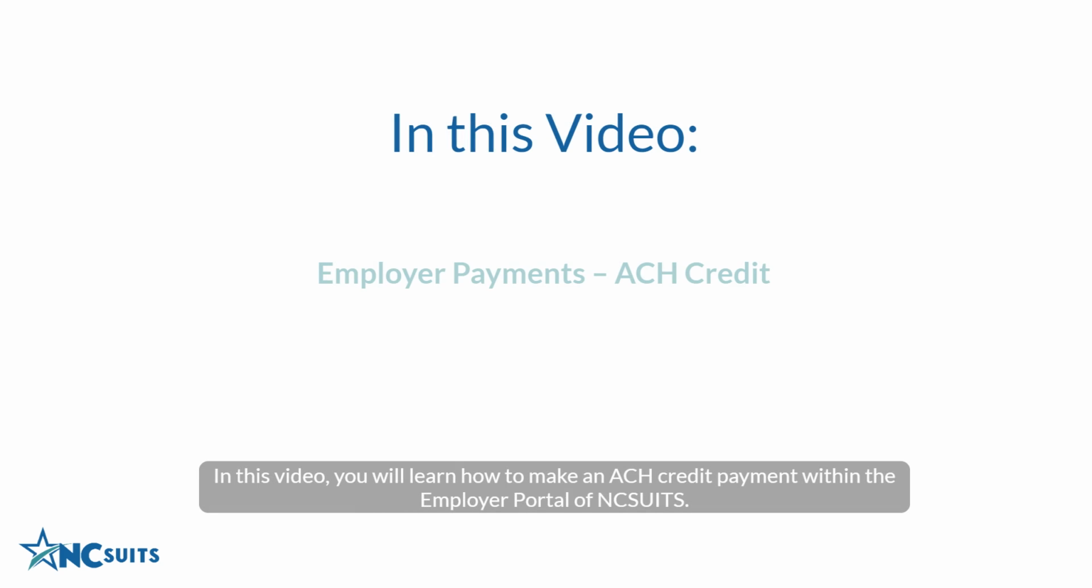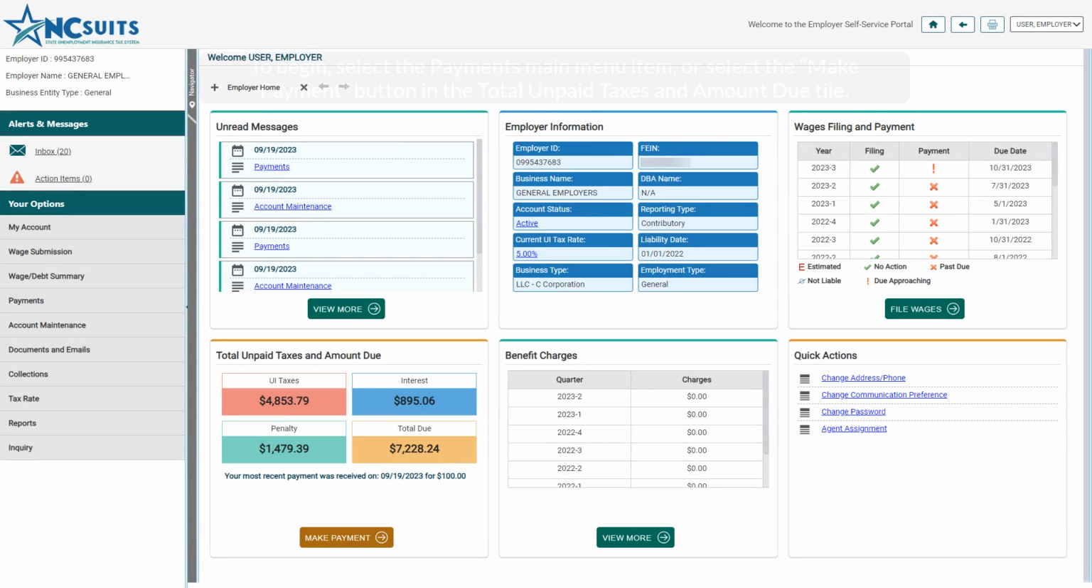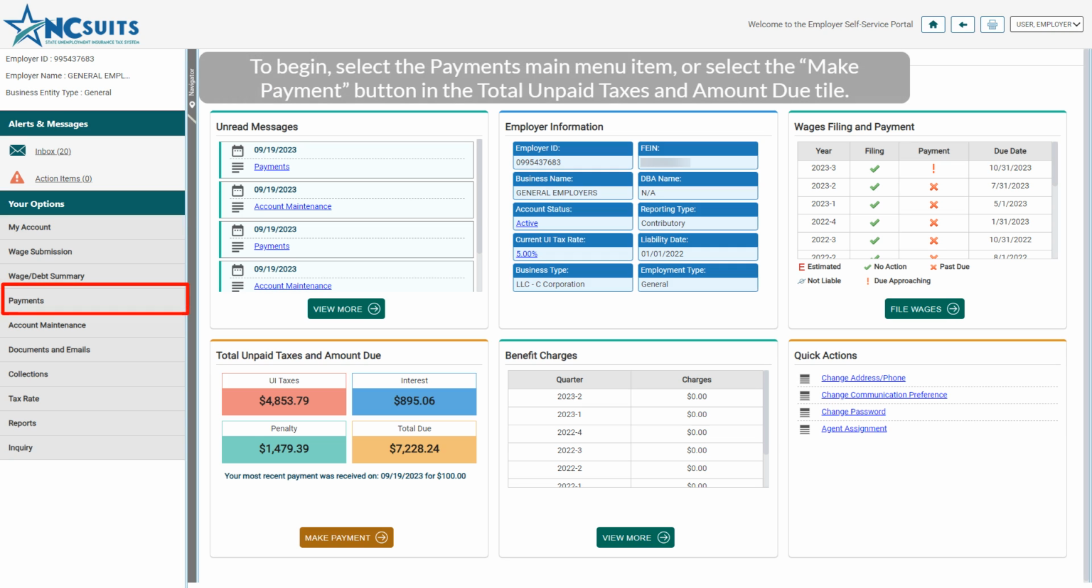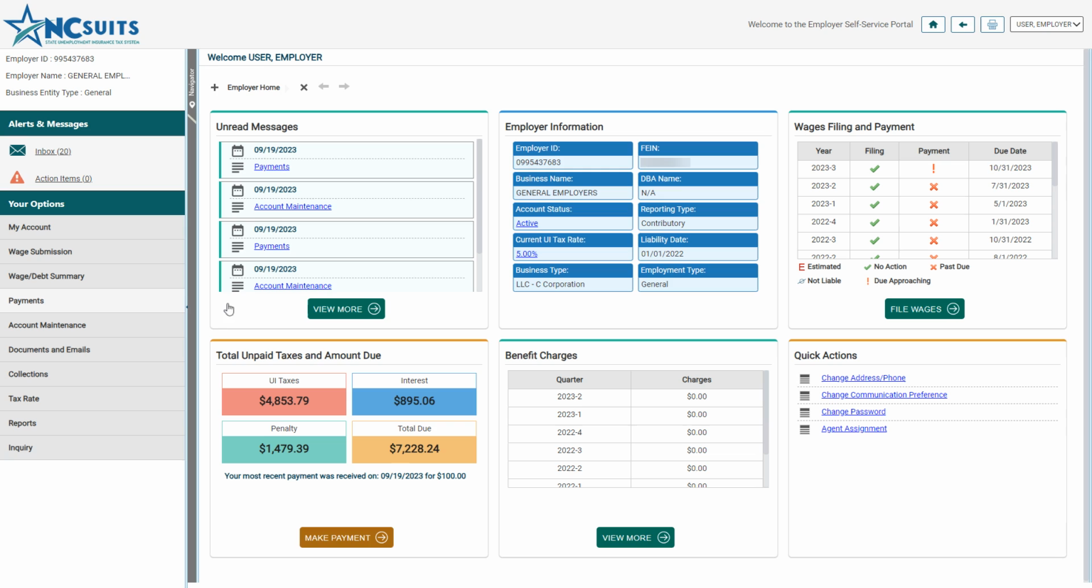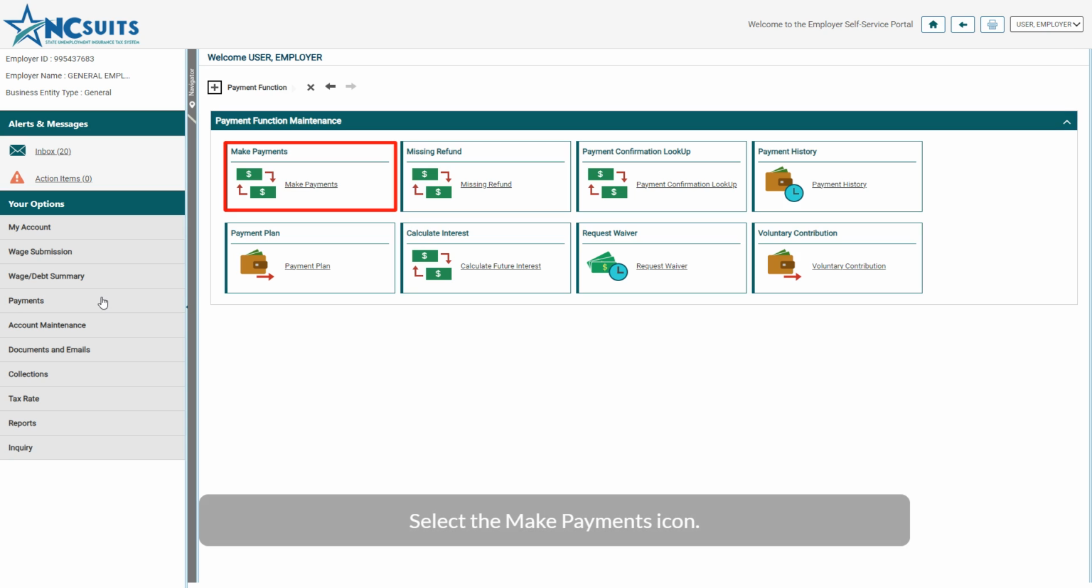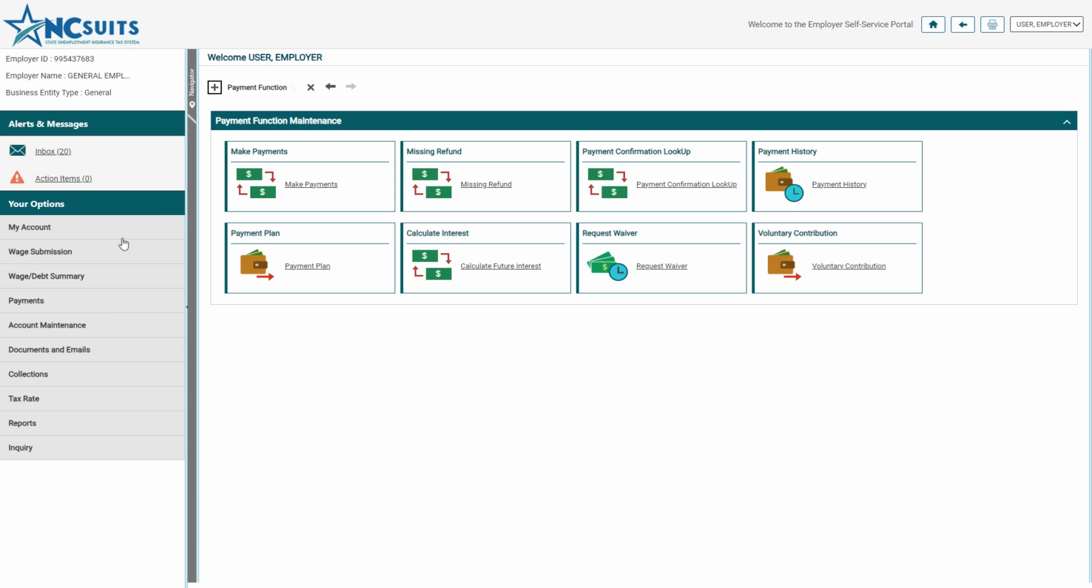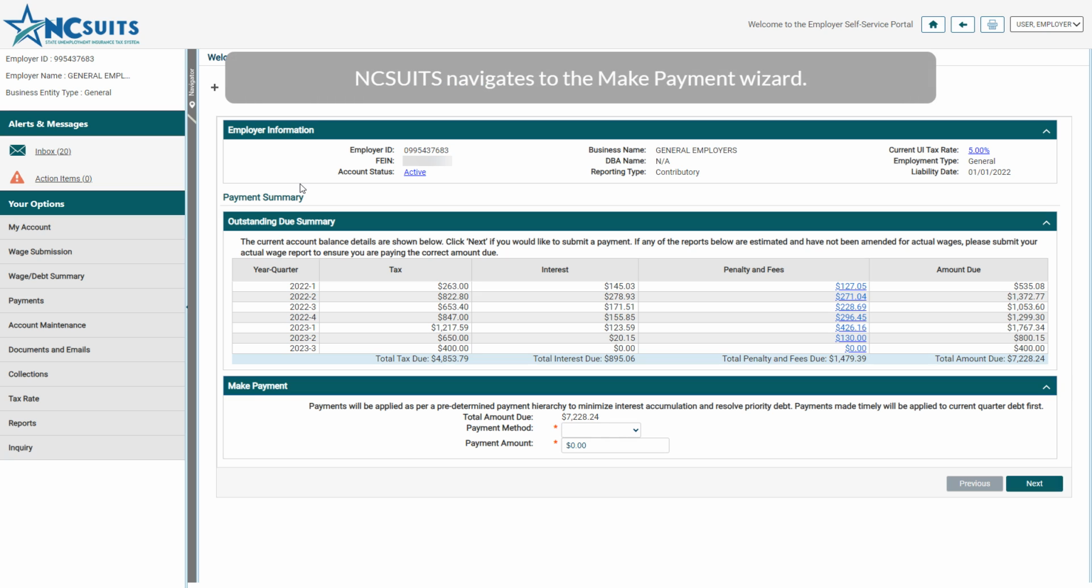In this video, you will learn how to make an ACH credit payment within the employer portal of NC Suits. To begin, select the Payments main menu item, or select the Make Payment button in the Total Unpaid Taxes and Amount Due tile. Select the Make Payments icon. NC Suits navigates to the Make Payment wizard.